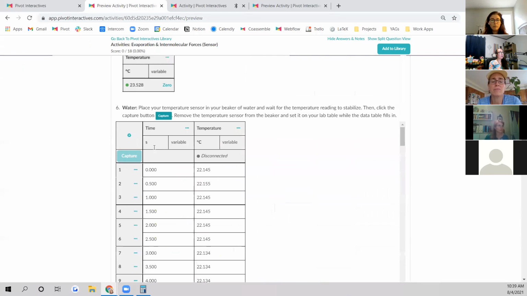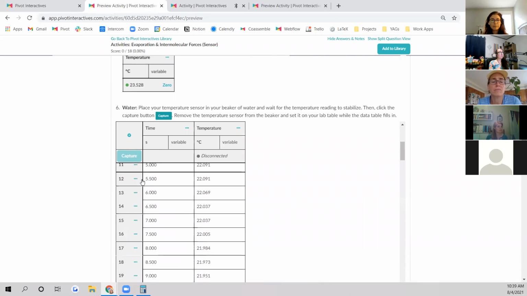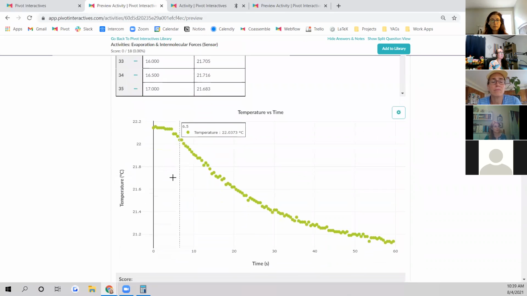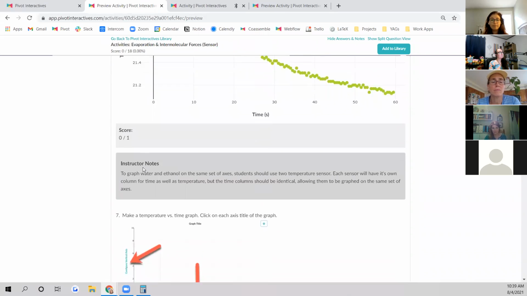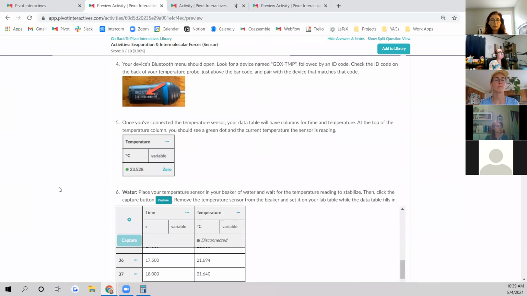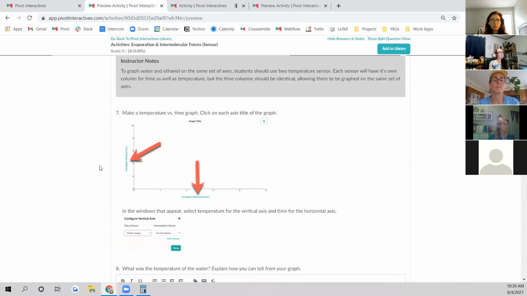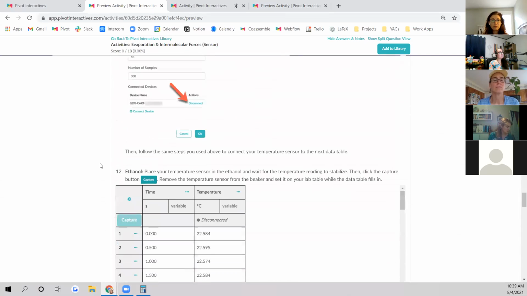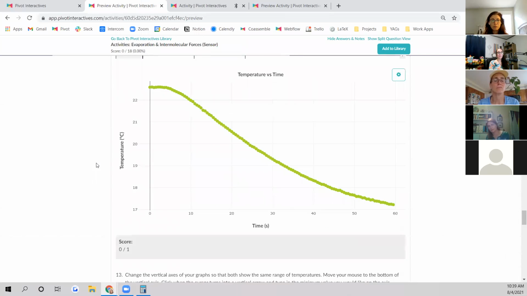And for our correct answer, we have our own sample data that you can see. So this is the water trial. Yep, that's the water trial. And then underneath it, we have the ethanol trial.